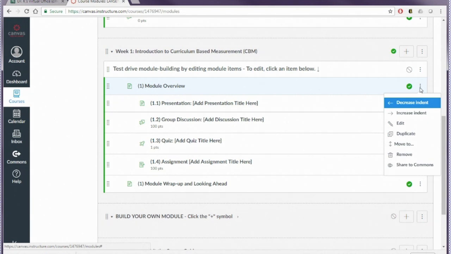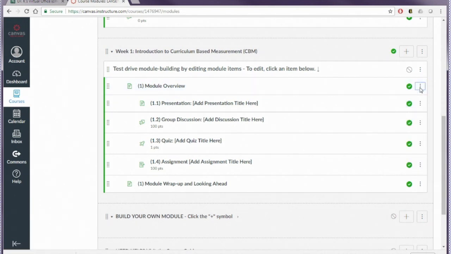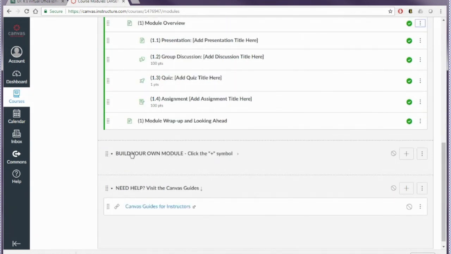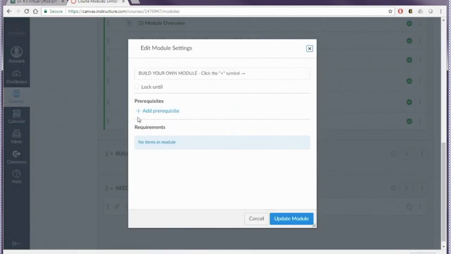So let's move down, and below this module you've got the second weekly module that says Build Your Own Module. Click the plus symbol. So let's edit that one. We're going to call that one Week 2 and give it a title. And then we're going to put some content items in there.